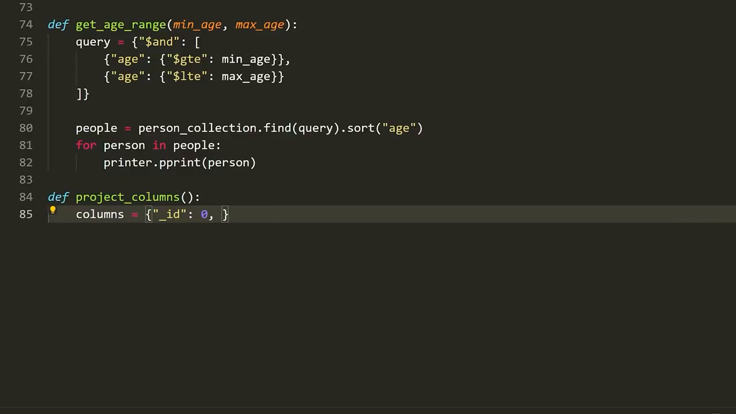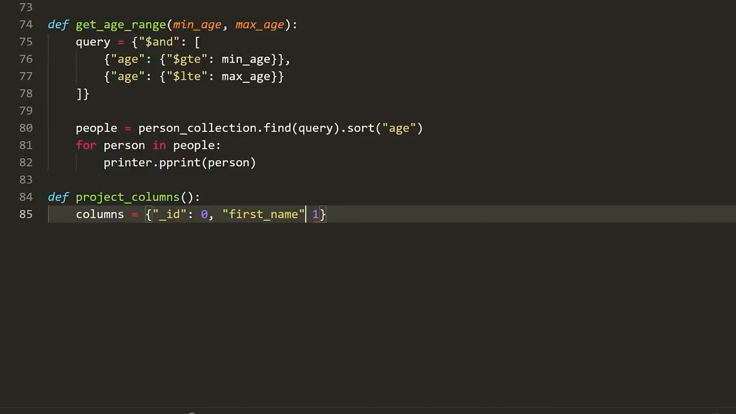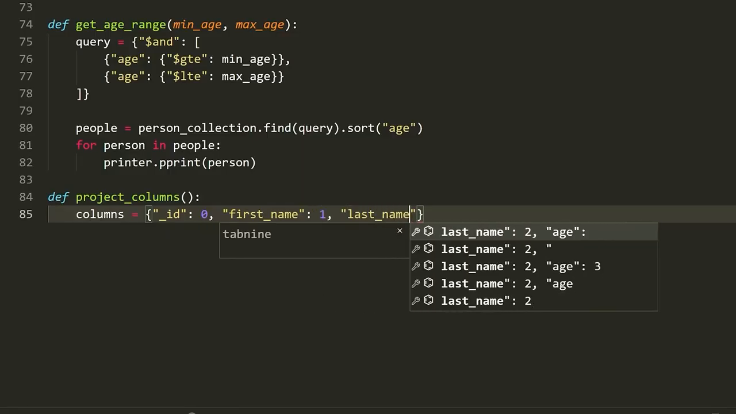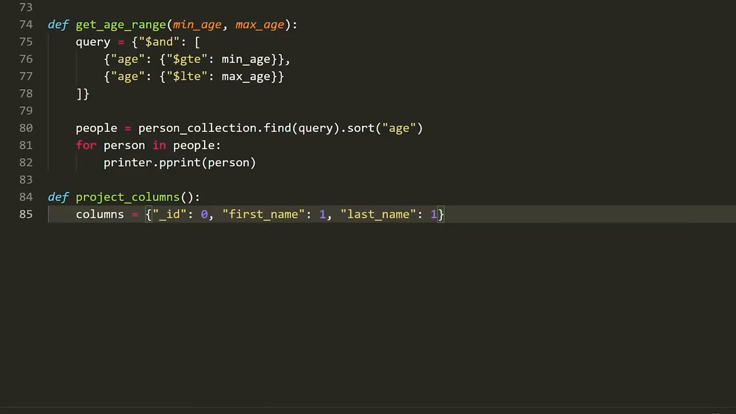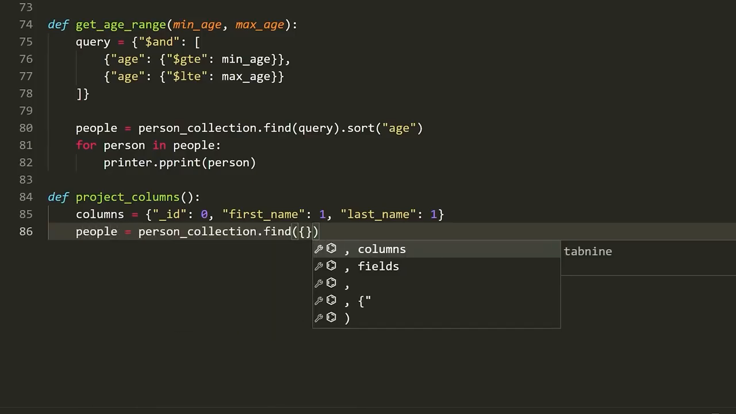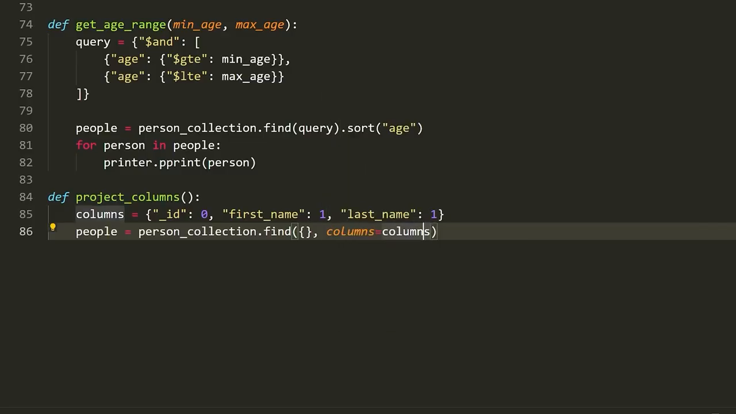I'm then going to say first_name. This is going to be 1, which means yes, I would like to get my first name. And then I will put last_name, and I will put that as a 1 as well, indicating that I want the last name. So now what I can do is say people is equal to person collection.find. I can pass my query object here, and I can also pass my columns. Now, I don't need to pass this as a keyword argument. I can pass it positionally. And when I do that, it's now going to do a projection, which just means it's only going to give me the columns I specified, right?